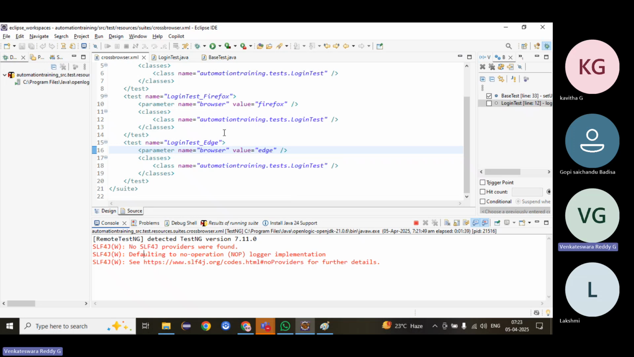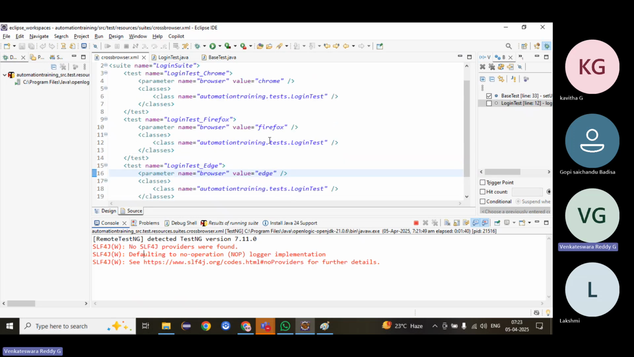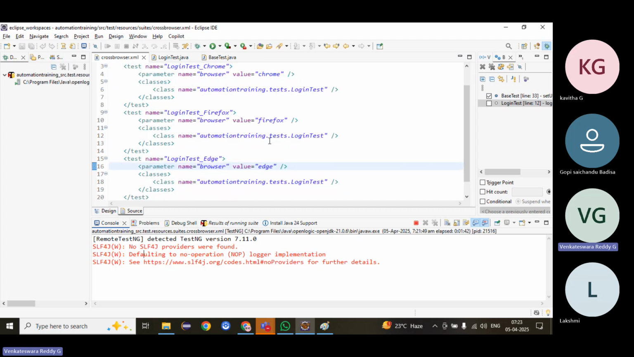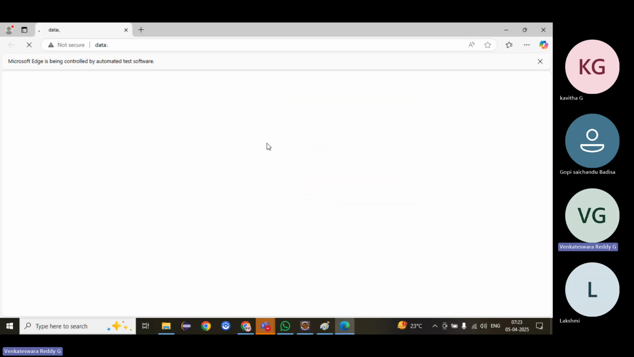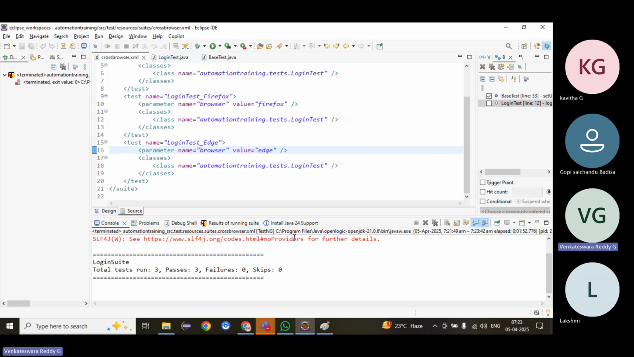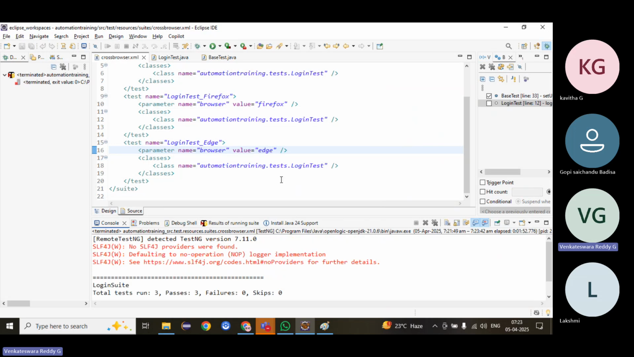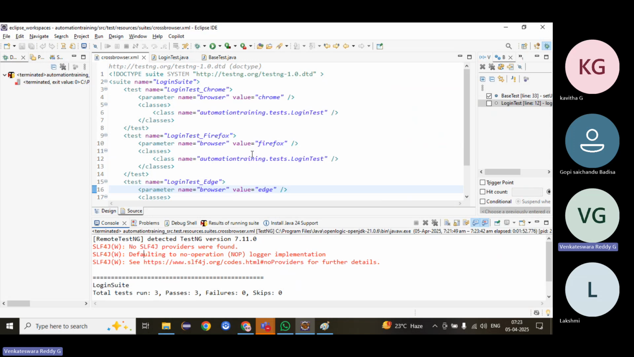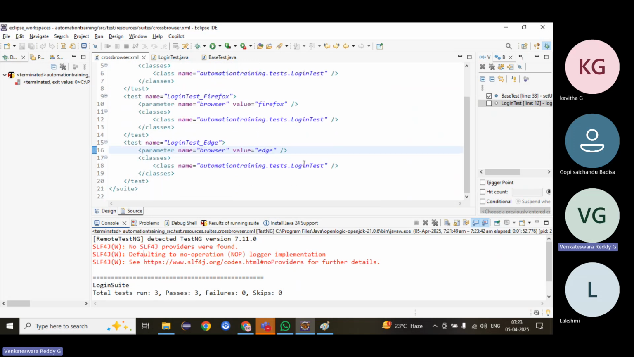Okay, fine, it's done. Then next one is the Edge. See, if I execute now, cross-browser execution we have achieved. But we are executing sequentially. Now see how much time it took, just for a simple test case. It took a lot of time, right? At least 1 minute it took. Within 10 seconds we should execute these test cases, but it took 1 minute.